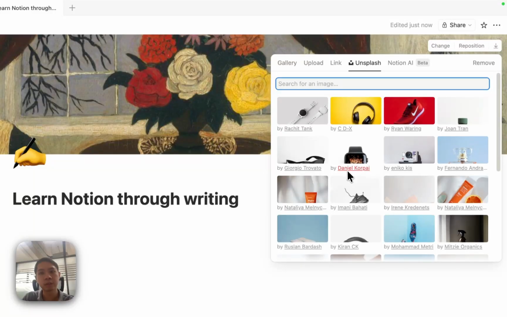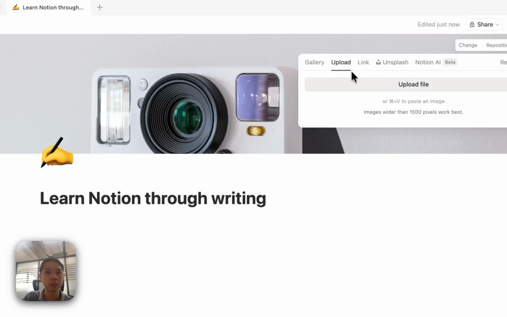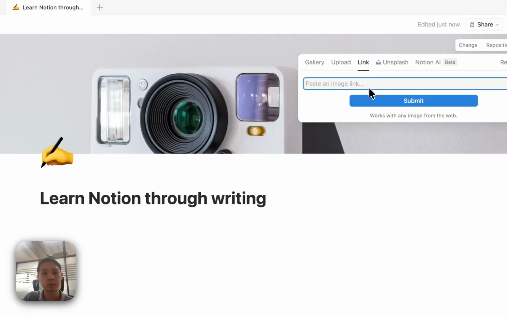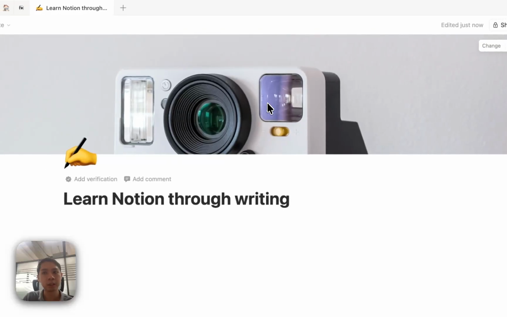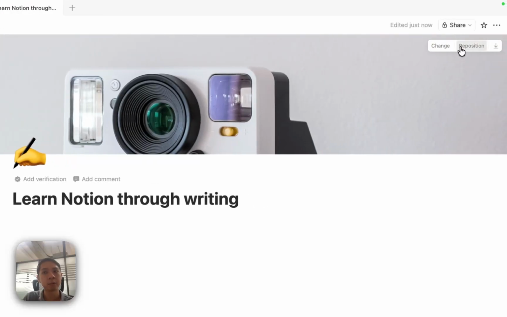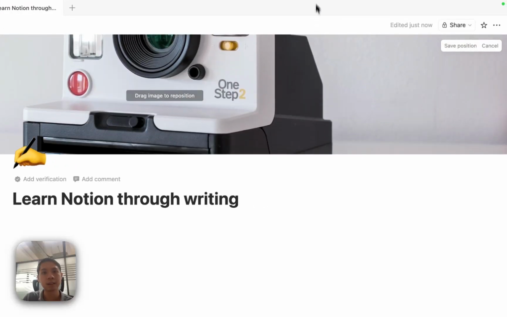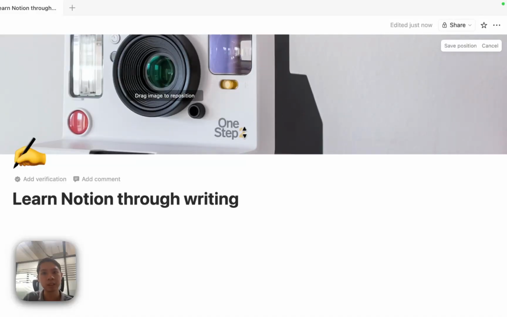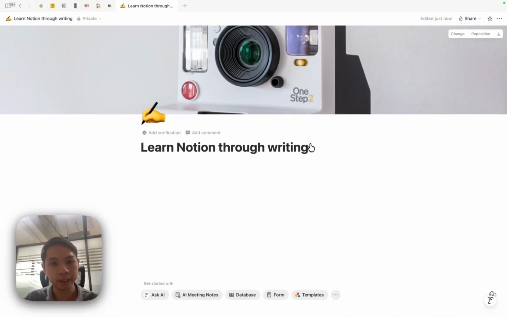You have tons of beautiful photos that you can select. Or if you want to, you can upload your own, or you can use an image link. But again, we're going to keep it simple. This is the image we're going to use. And you can even reposition it based on what you want. Maybe I want it at this angle to see this one step. Save position. All right, let's get to the writing now.